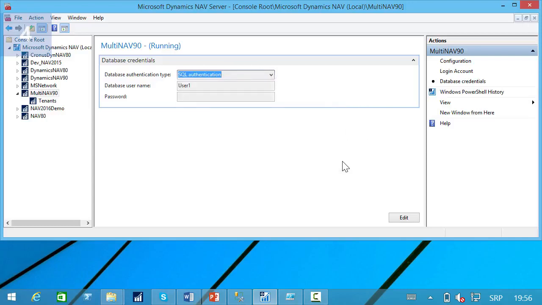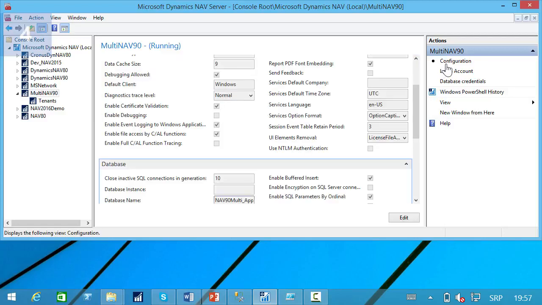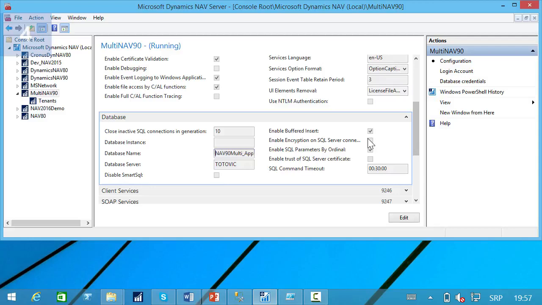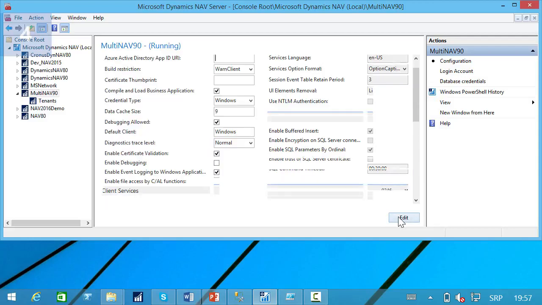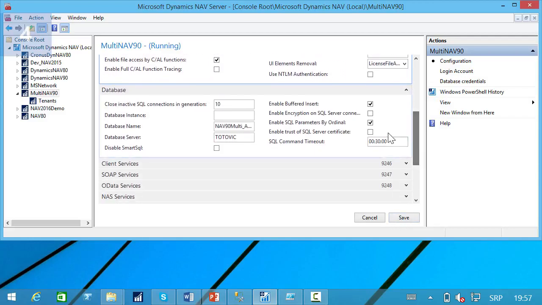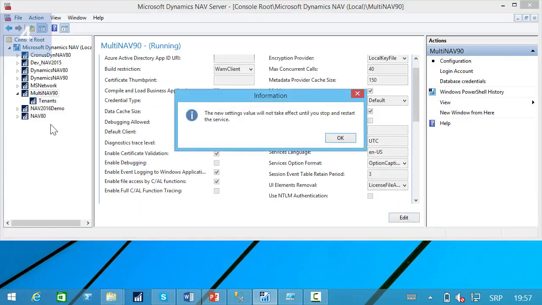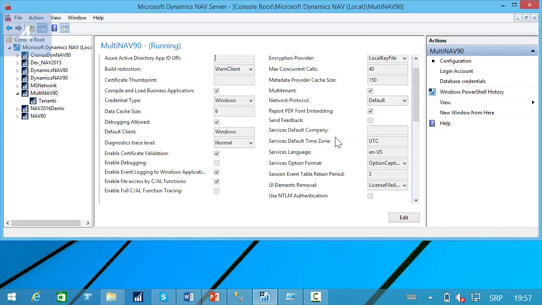As in the single-tenant environment, if you want to enable encryption on SQL Server connections, in the Action pane choose Configuration and then choose the Edit button. In the Database tab, select Enable Encryption on SQL Connection, choose the Save button and then the OK button. When we have finished with all changes, we need to mount tenants.